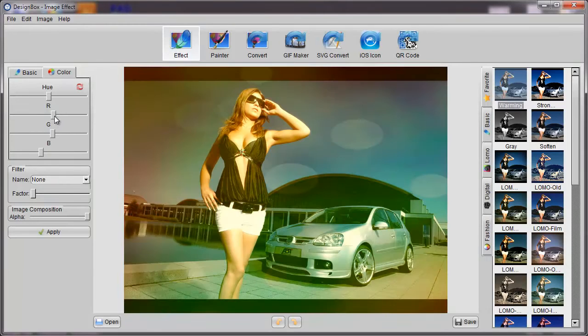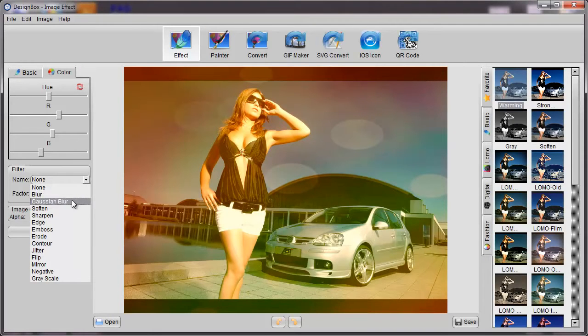You can select many filters for your pictures. And finally, export to PNG, JPG, BMP, TIFF, and so on. Get amazing effects for your pictures right now.